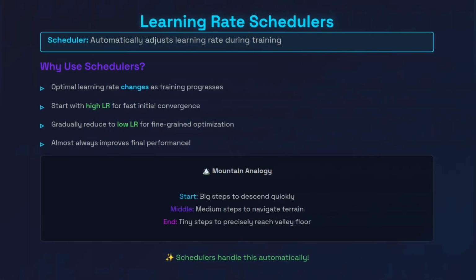All right, now we're getting to the really powerful stuff, learning rate schedulers. A learning rate scheduler automatically adjusts your learning rate during training. Why? Because the optimal learning rate changes as training progresses. Remember our mountain hiking analogy? At the start, you want big steps to quickly get down the mountain, but as you approach the valley, you want smaller, more careful steps to precisely reach the lowest point.